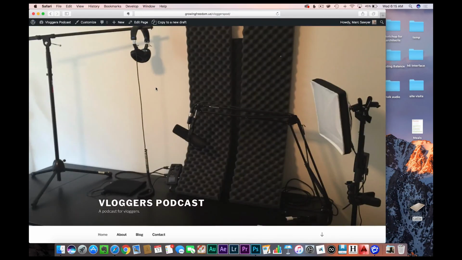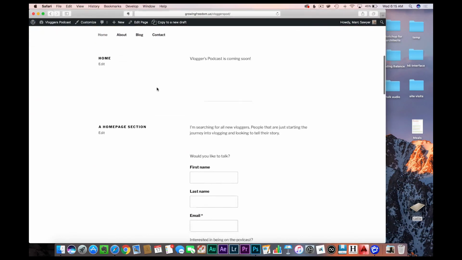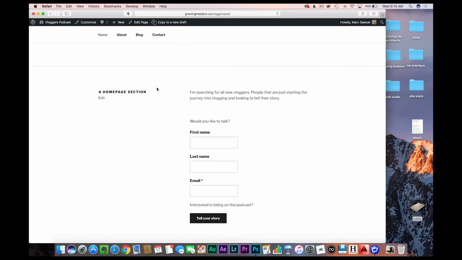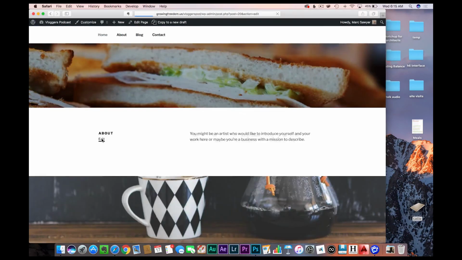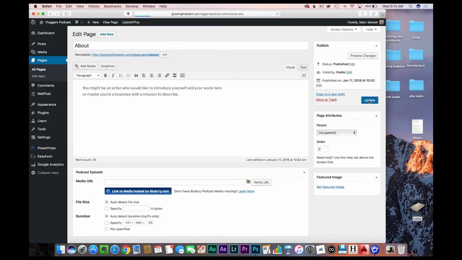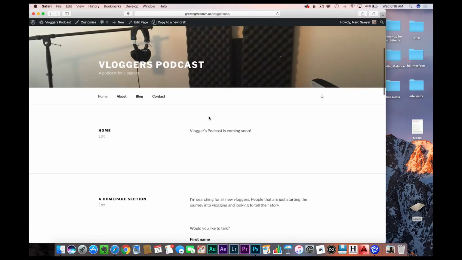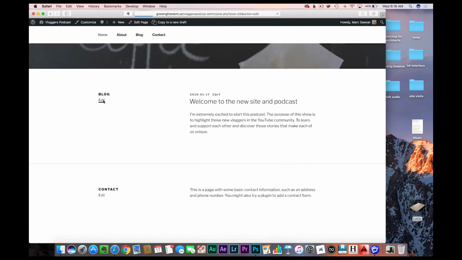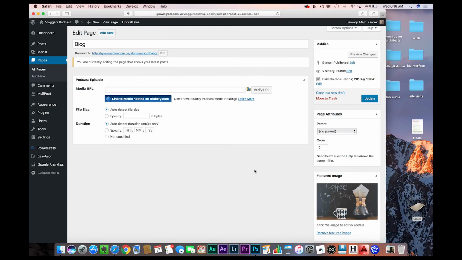So let's view the whole website in sequence. There's the first section, the second section with the form we just put in, and then it goes to an image of a sandwich. So there's the about, it has the sandwich linked to it. So I'm going to remove that and update. I'm going to do the same thing with this and remove the coffee.